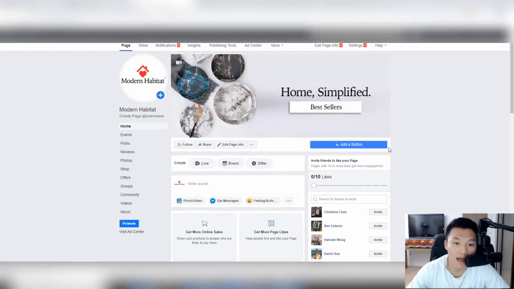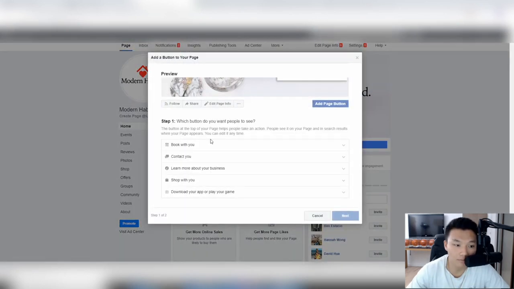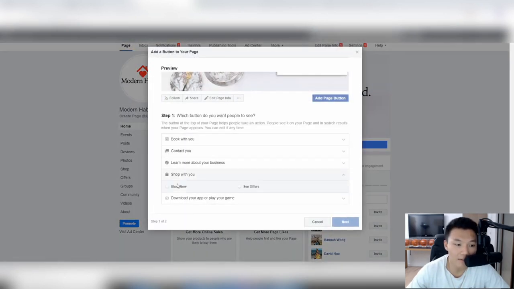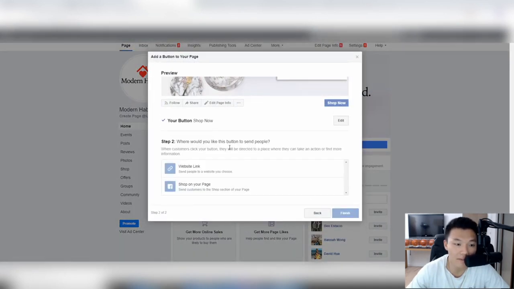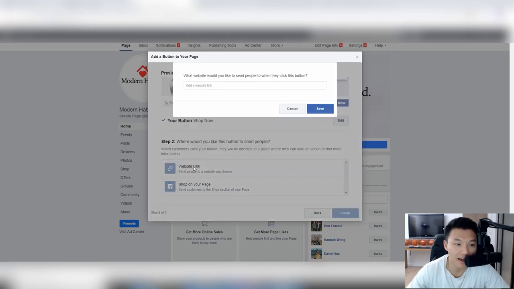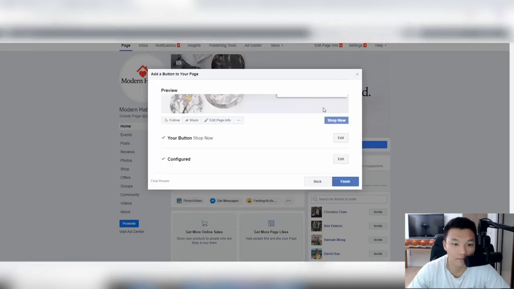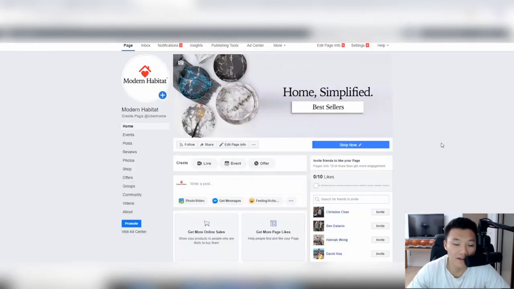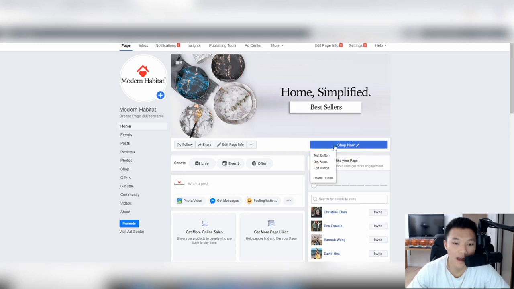Perfect, right? And then I want to add a button. We're going to make it shop now, okay? Because we are a business, and we're going to be linking it to our website. So it's going to be modernhabitat.com. And now any single time someone comes onto the site and clicks this button, it's going to go to the website, which is really good.